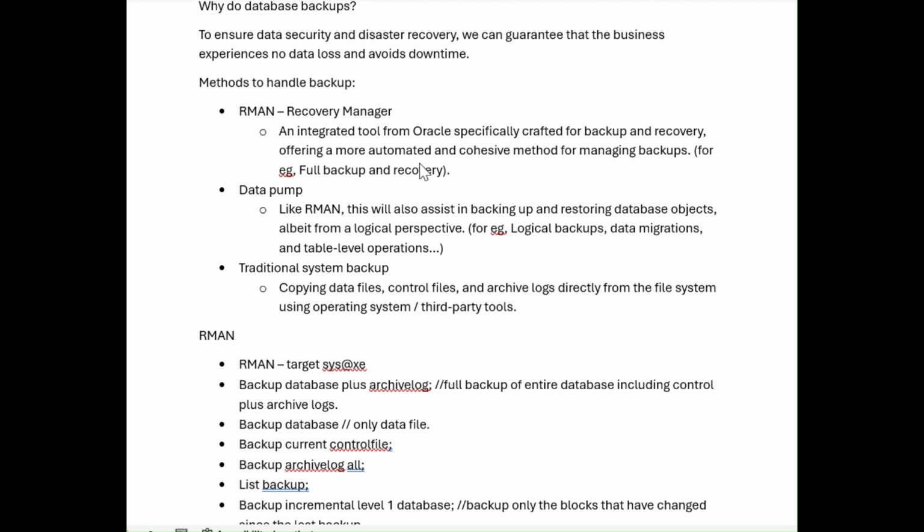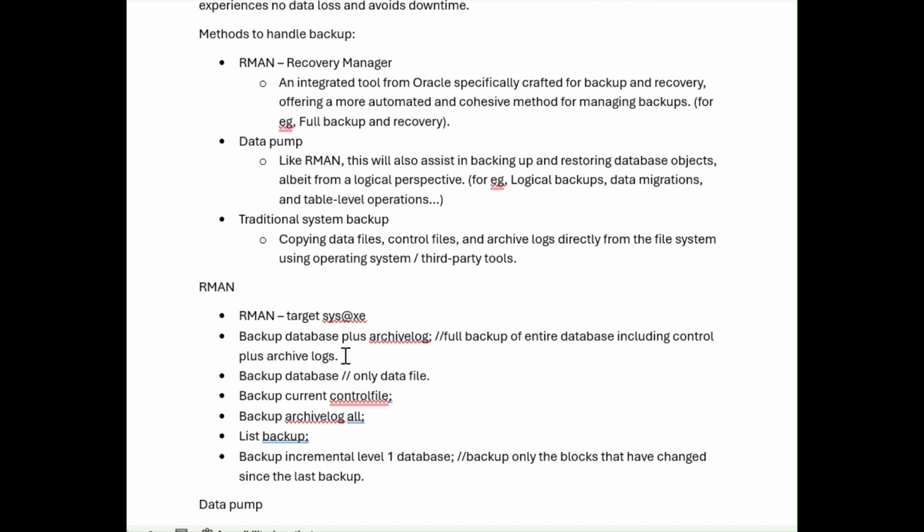Today we are going to demonstrate RMAN, how we connect RMAN with a target. This is the local XE database I'm going to connect with the sys user. Basically, to set up, we can achieve it through archive log. If you want to take a backup with complete archive log as well as a full backup of the entire database including control file, this is the command. For only data file specific backup, backup database is the command. And if you want to take the current control file, likewise there are so many different options you can make use of.